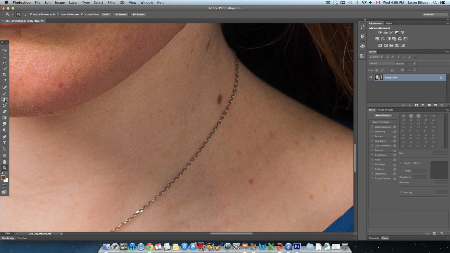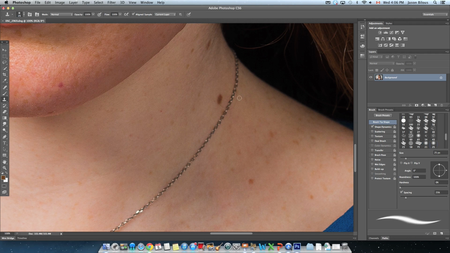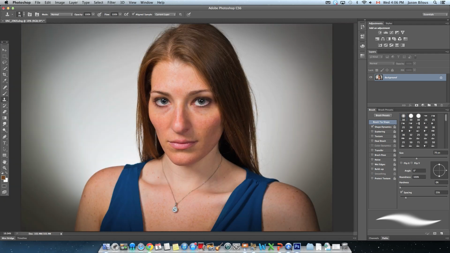Traditionally, what I would do is I would take my clone stamp, and I would set it to a nice soft brush like that. And I would enlarge my brush size so that it's about the same size, maybe slightly bigger than the blemish. And then I can hold Option, click where there's some clean skin nearby, and just paint over it like that. And when I go back to Command 0, you have no idea that it was even there.